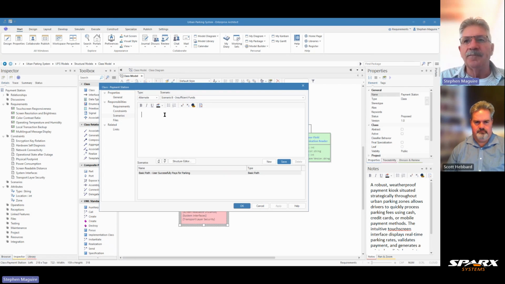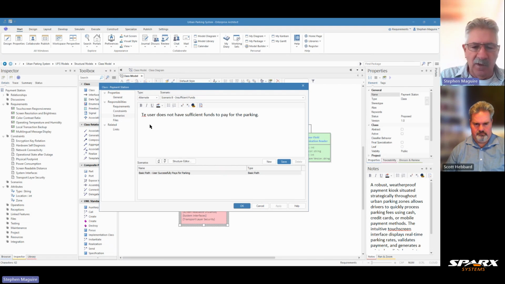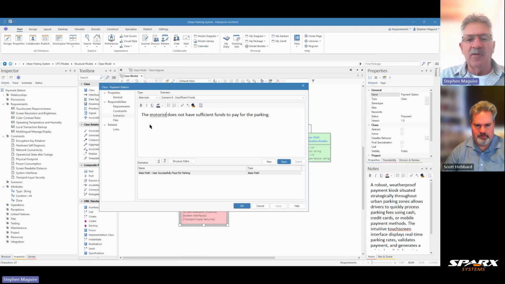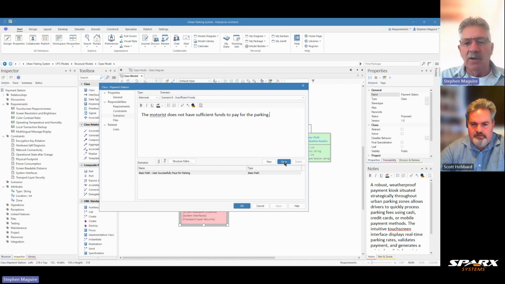So let's put in some details in here, and I'll say the user, and I might just put in here the motorist. In this case, the motorist is acting as the surrogate for, it could be a passenger that's doing this, but the motorist is the surrogate for this action. The motorist does not have sufficient funds to pay for the parking. So that's the scenario. I can put in lots more details if I want to, but let's leave it like that for the moment, and I'll save that.